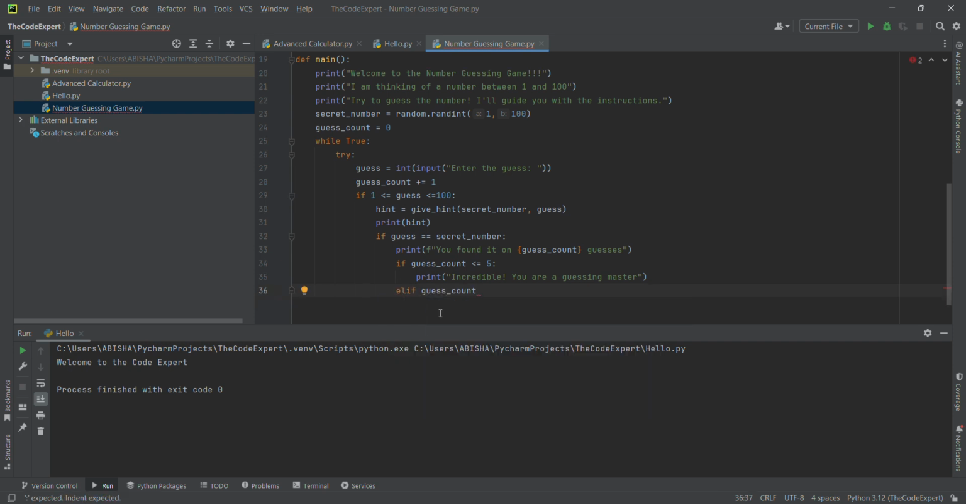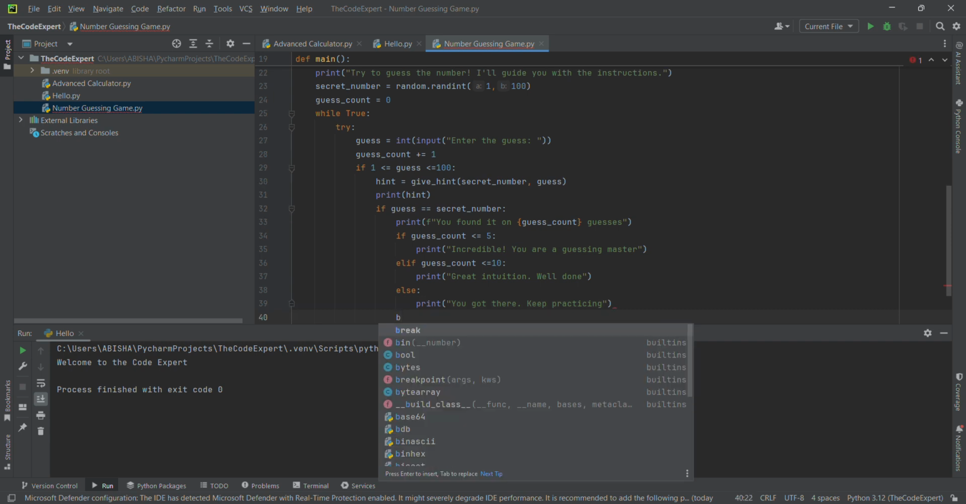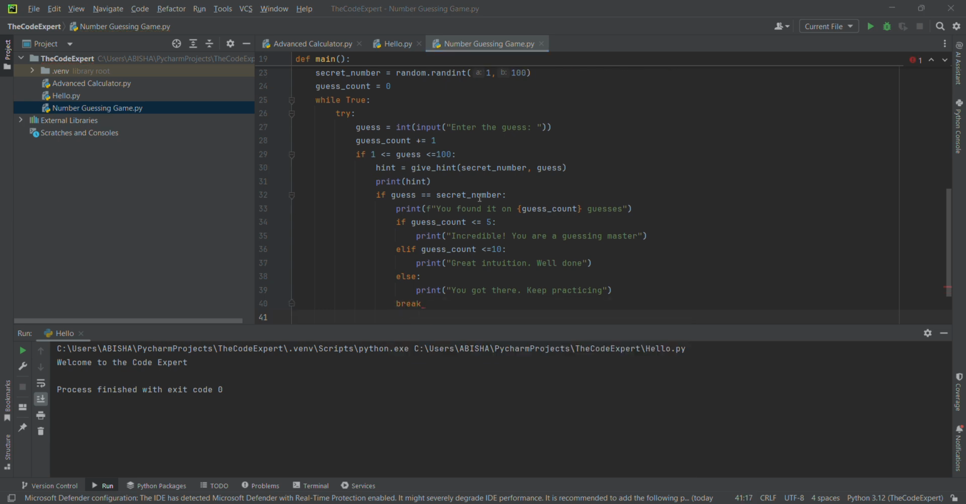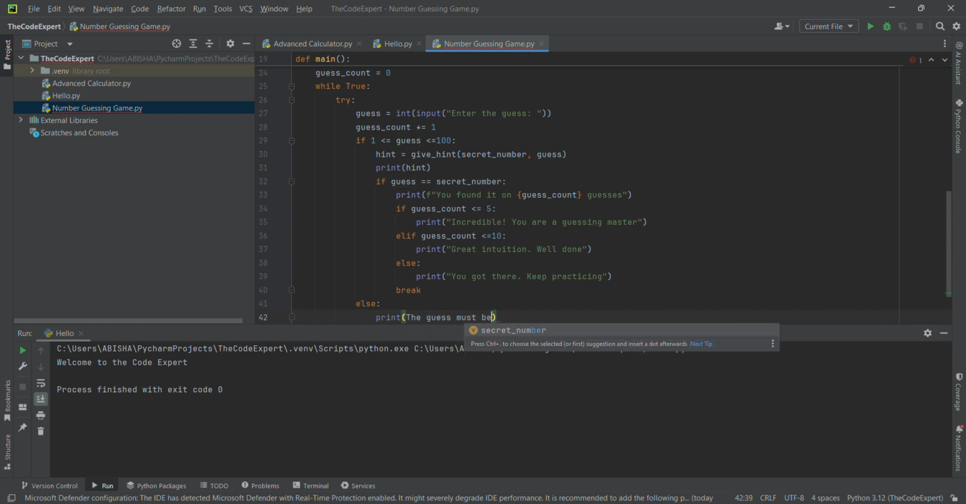Elif guess count is less than or equal to 10, it will print great intuition, well done. If the guess count is greater than 10, it will print, you got there, keep practicing. And after the user guessed it right, we have to exit from the loop, so it will give break. Now there is a condition when the user may guess the number less than 1 or greater than 100. So in that case what we do is else print the guess must be between 1 and 100.